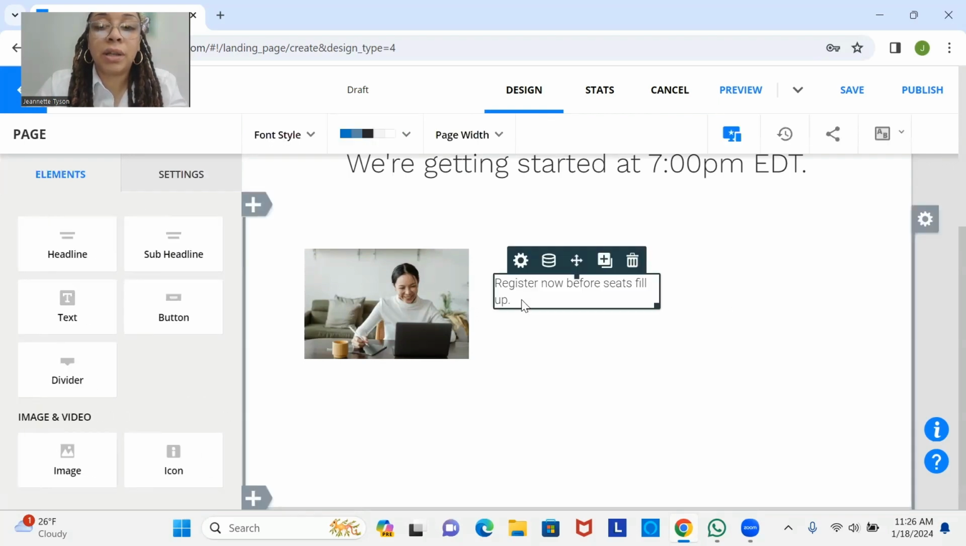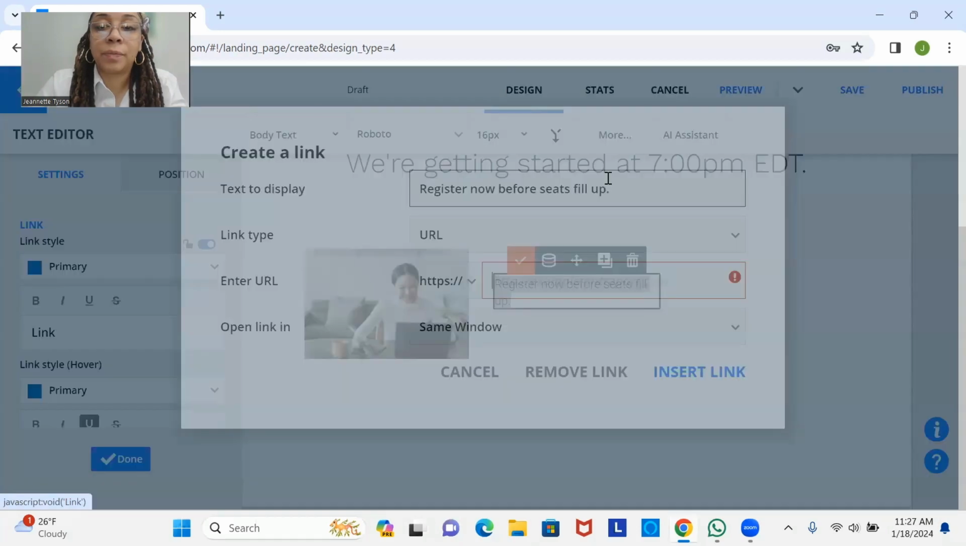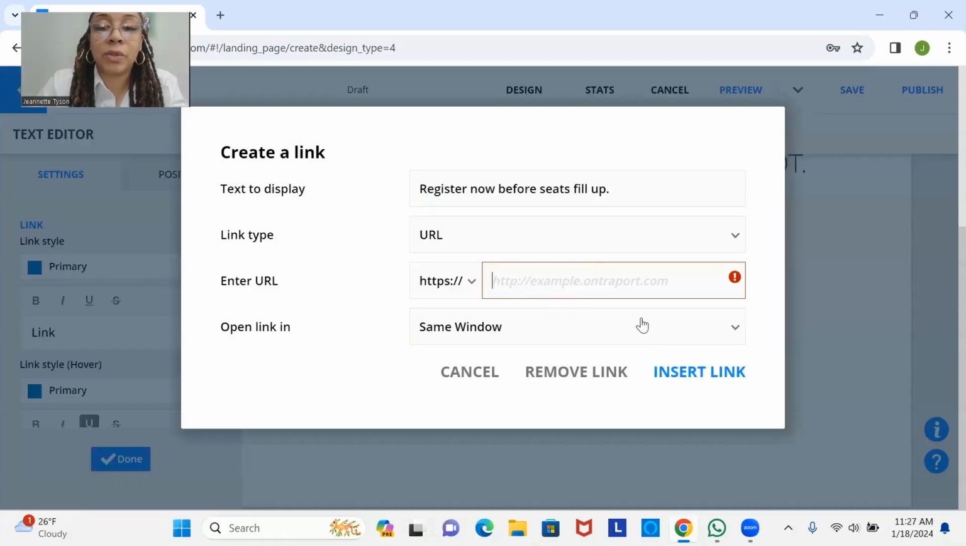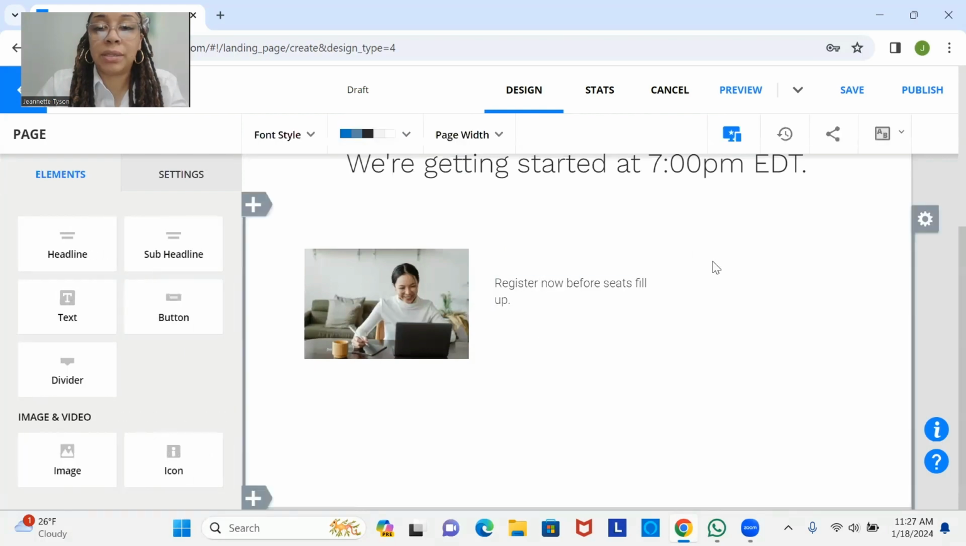So you can actually click here and then you can add a link by coming up to the top where it says more and clicking on the link icon. And again, you could lead them to your booking page, or if you have a separate registration form or something like that. All right, so there are so many things that you can do with this.